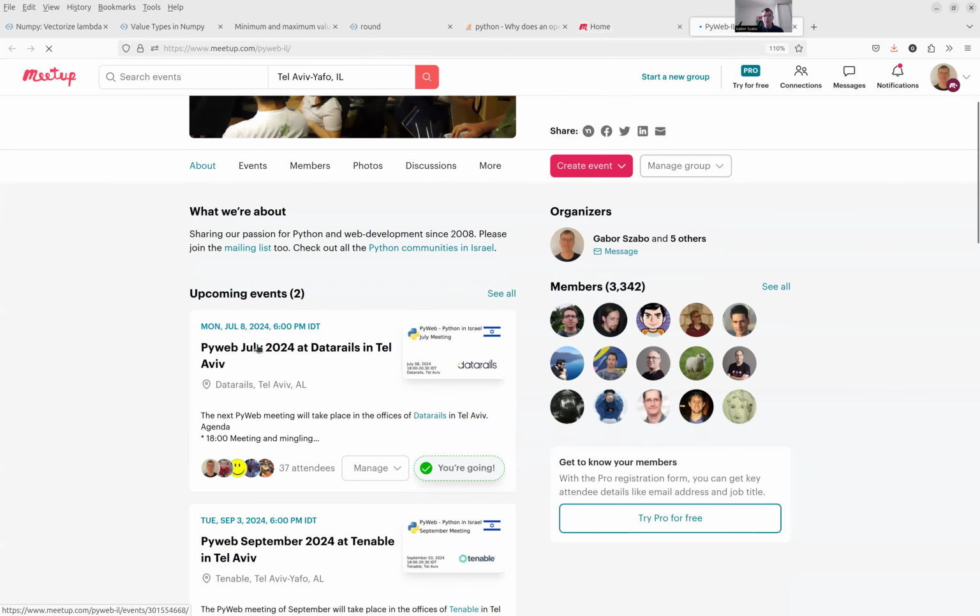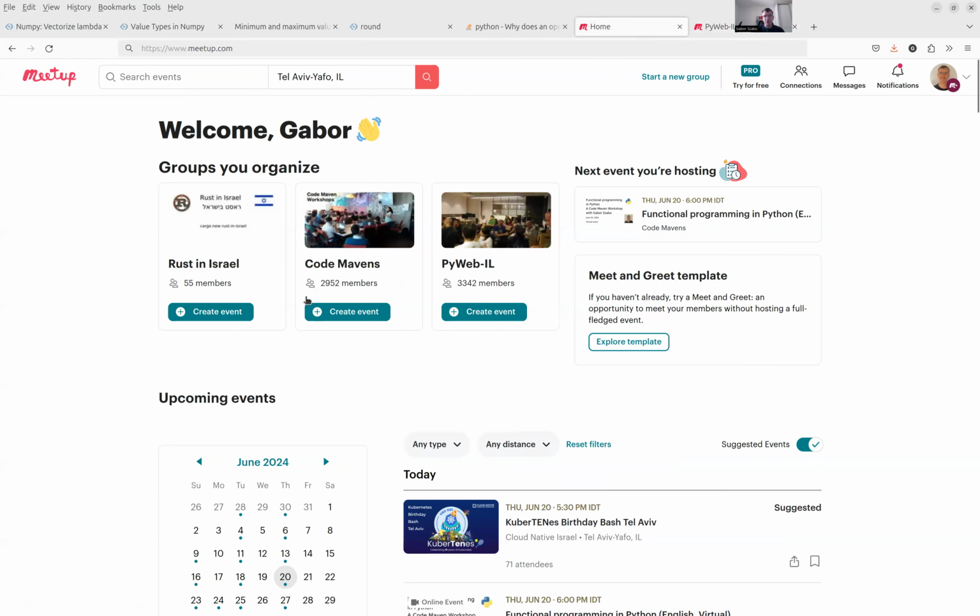The next meeting is going to be July 8th in a company called Data Rails in Tel Aviv. Presentations are in Hebrew. We are still working on the exact presentations and so on. That's one thing. By the way, registering on this website doesn't cost any money, and most of these meetings don't cost you any money either.